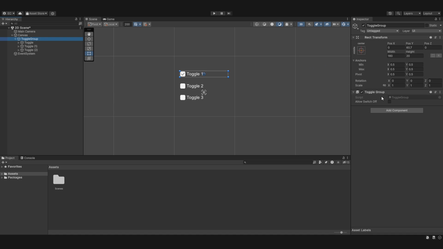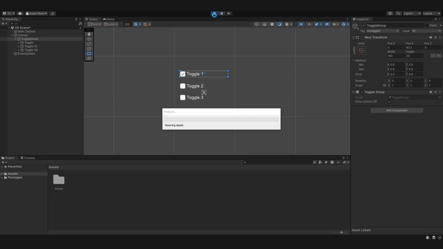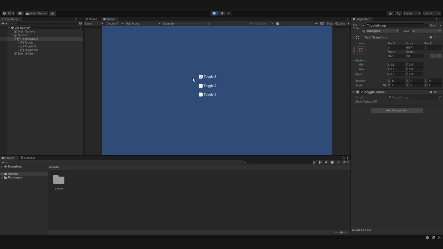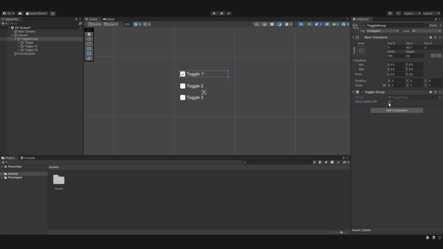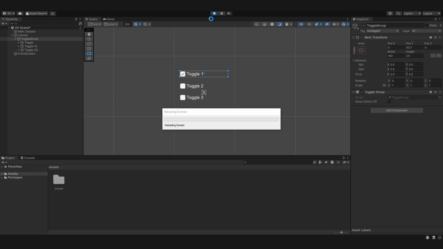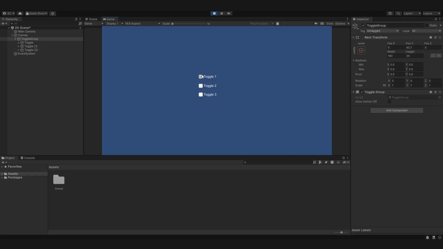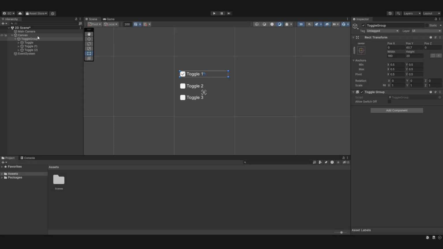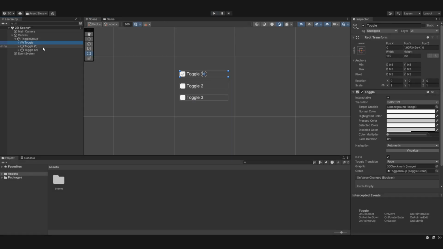They also have an allow switch off setting, which if you turn that on, what that does is it allows you to have 0 toggles on, so I can turn all toggles off if I want. If you have that turned off, then one toggle will always be on at a time, as you'll see now. I can't turn this one off no matter how much I try. So toggle groups are really, really useful.